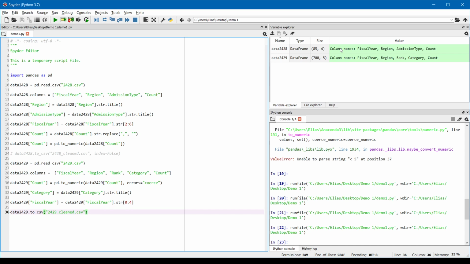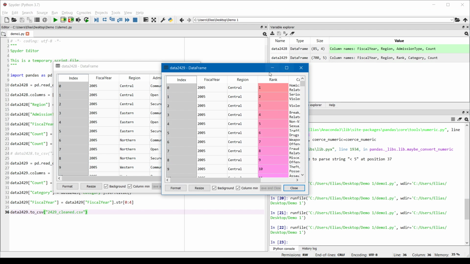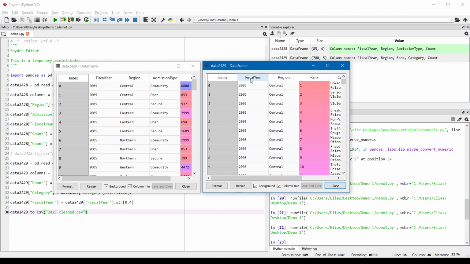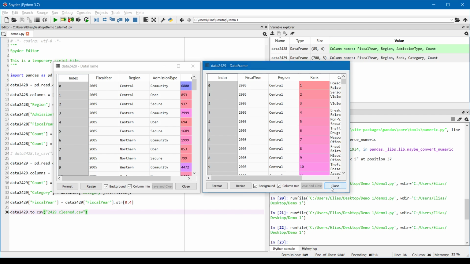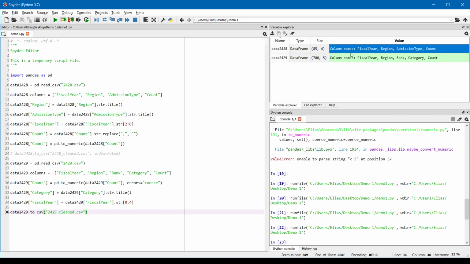Two different variables, data2428 and data2429. If we open up our two variable explorers, notice how we've got fiscal year and region in the same format. Now, we've been glossing over this extra column called index, and I hinted at it during our first video. This index is basically a label for every single row. It's a way to uniquely identify every single row in our file or organize our data frame. In order to combine our data frames together, we're going to need to have common indexes so that pandas can do the work for us.